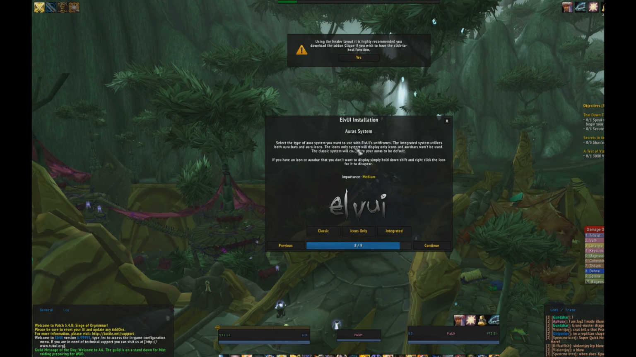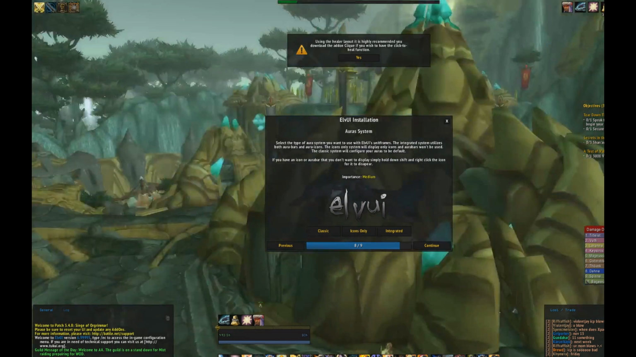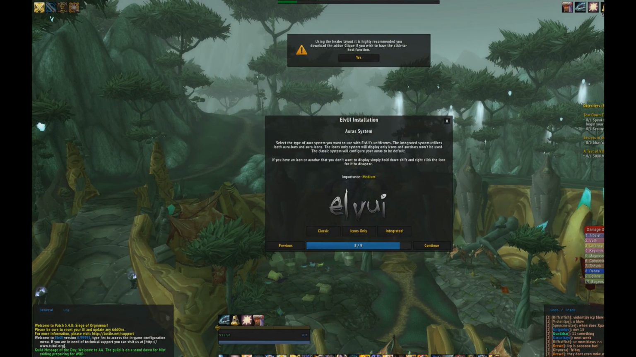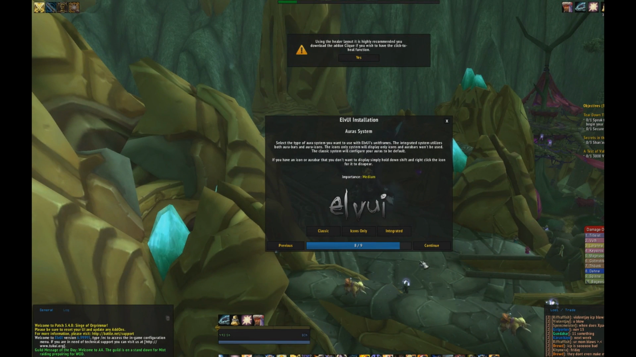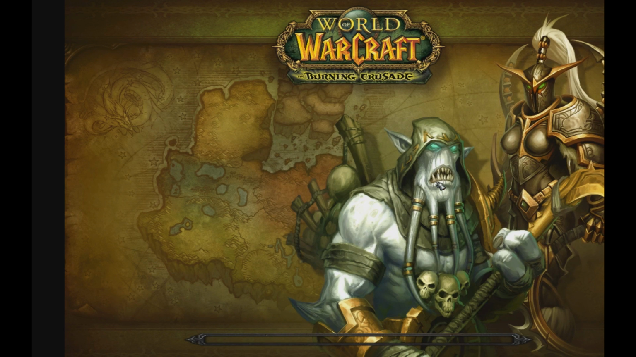So the aura system, I believe this is all your buffs and debuffs. I like the set of icons right here. Integrated, I'm not sure what integrated means, so I know it probably does something useful. I like icons, and then that's classic there. I personally like having the icons. I like seeing my buffs right there, as well as that little thing there. I just enjoy having that. So we're going to go ahead and there we go, finished.